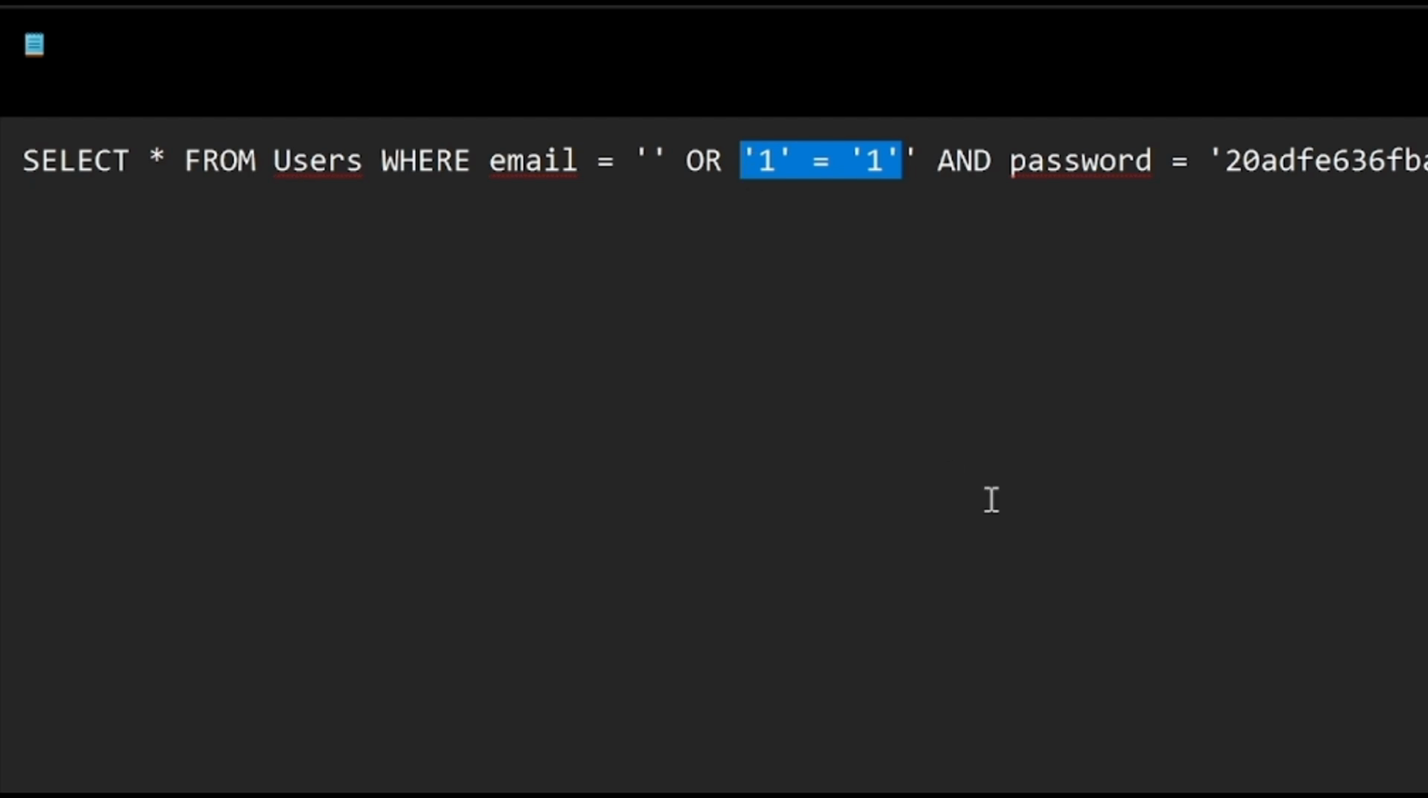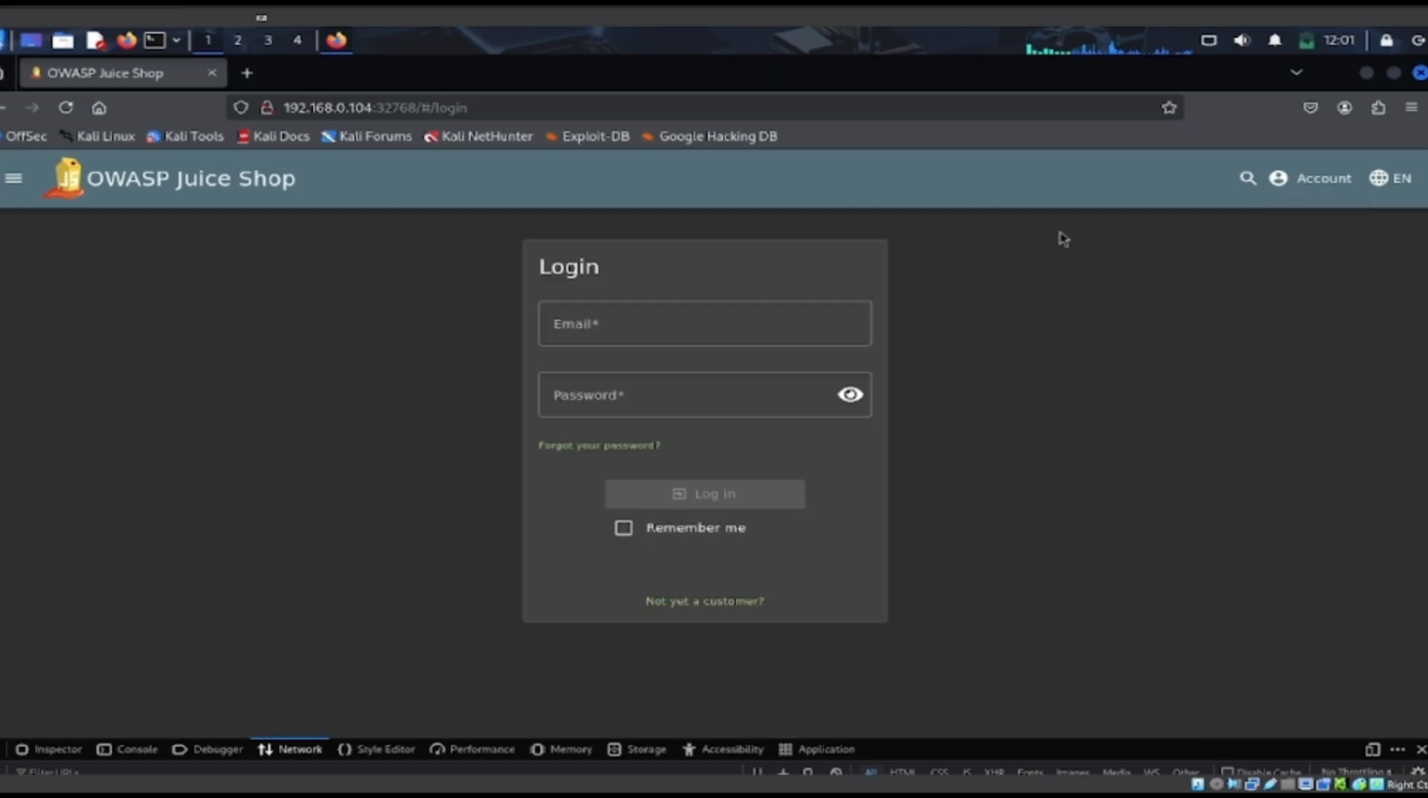We can also use OR true instead of an equation, which is a logical condition. I'll show this with an example. Finally, the double dash is a silencer. It simply deletes the password check from the server's memory. 1 line, 3 layers of attack. Here it is.